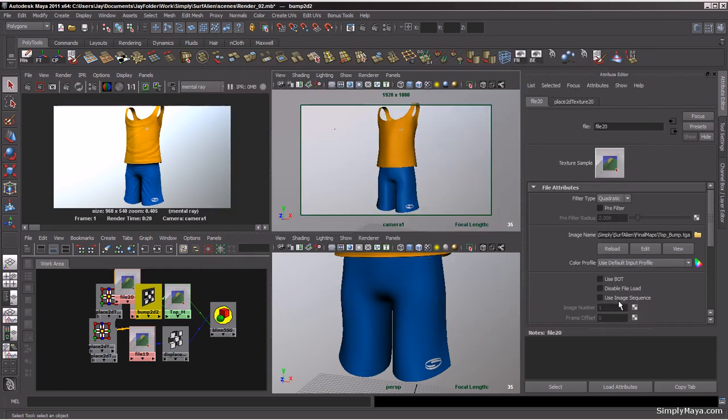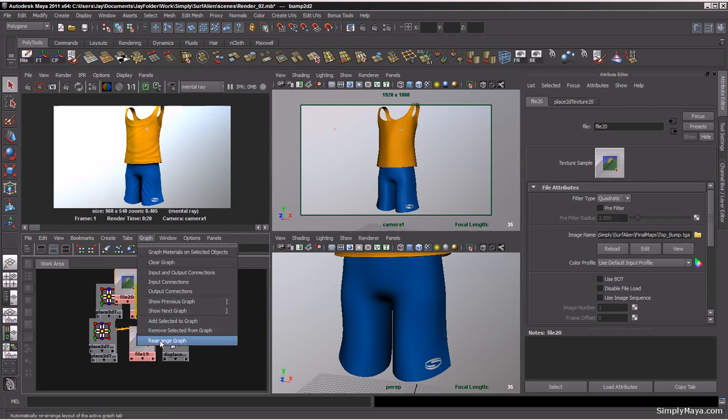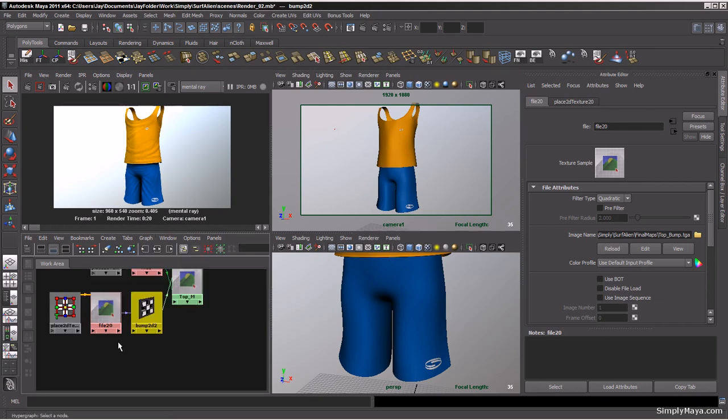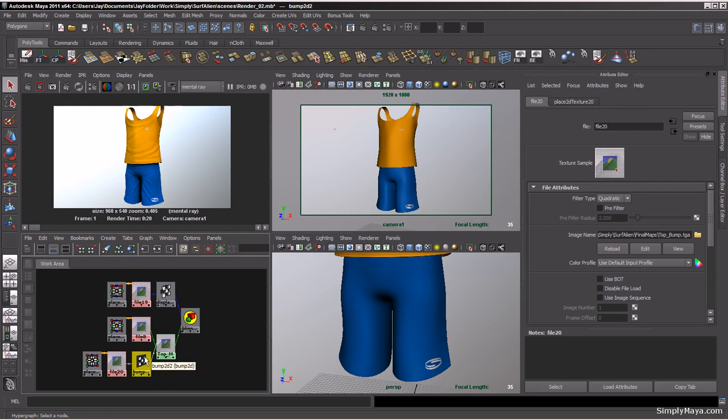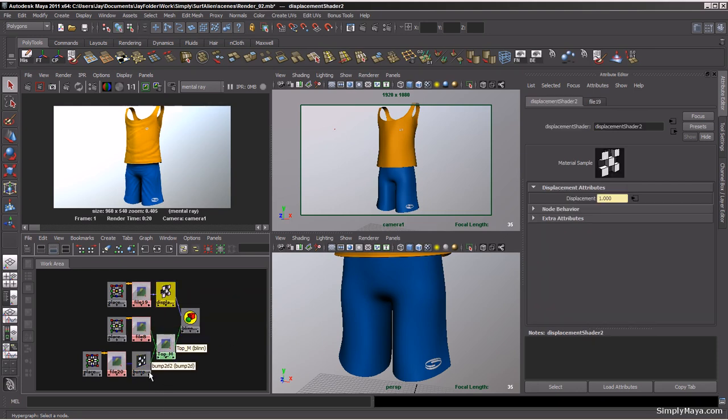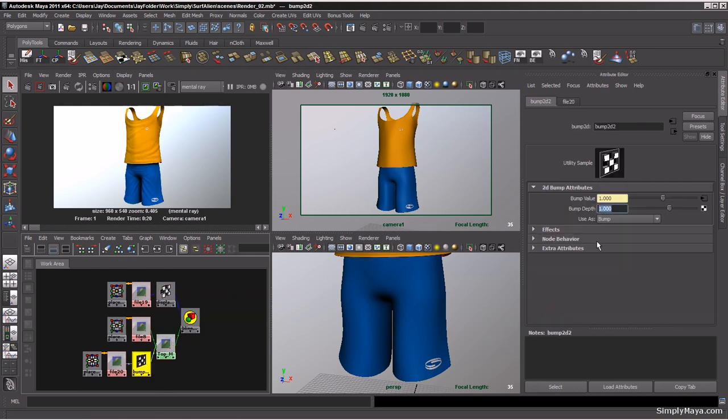So let's open that up, have a look. Okay, so that's come in there now. Let's just rearrange the graph just to keep it all nice and tidy. There we go, that's the network. There's our displacement node. So we want the bump node, and we're going to drop the material right down to 0 to 0, like so.